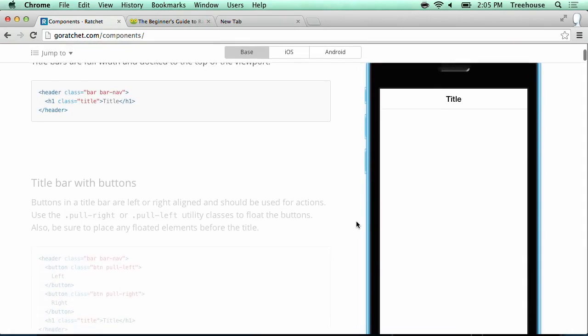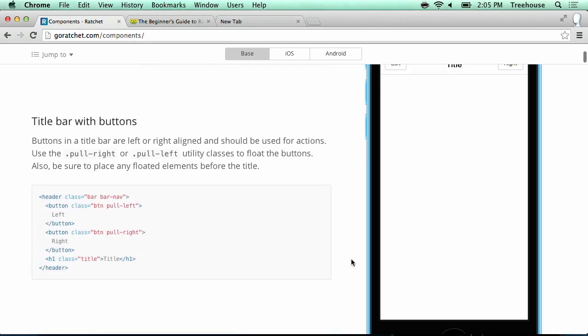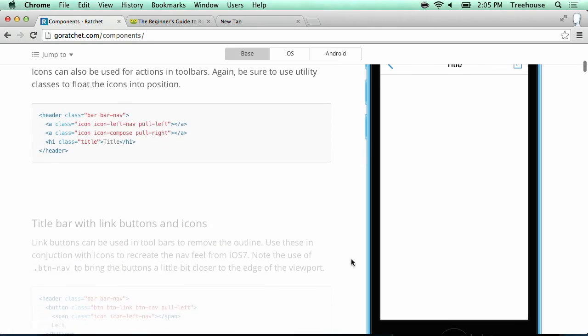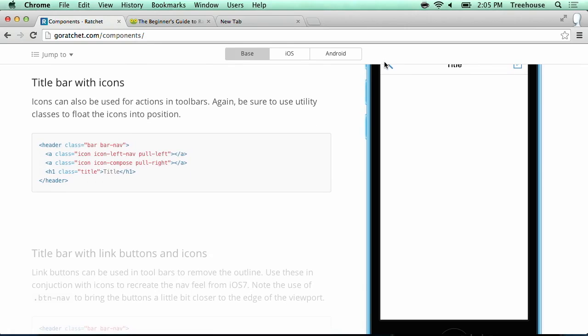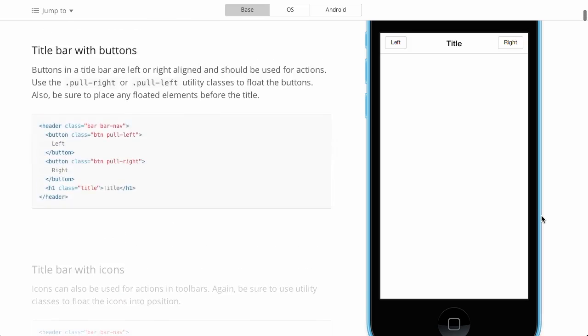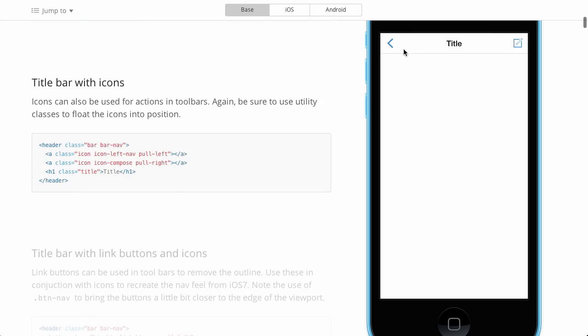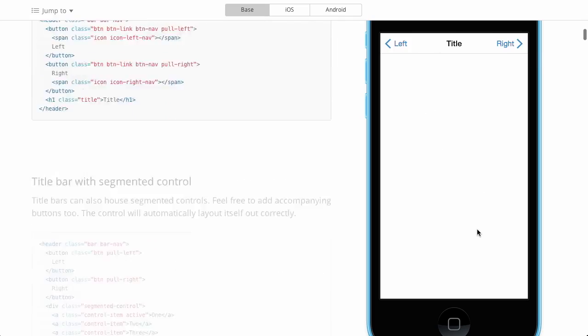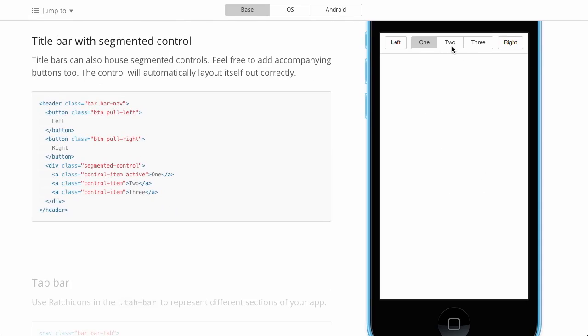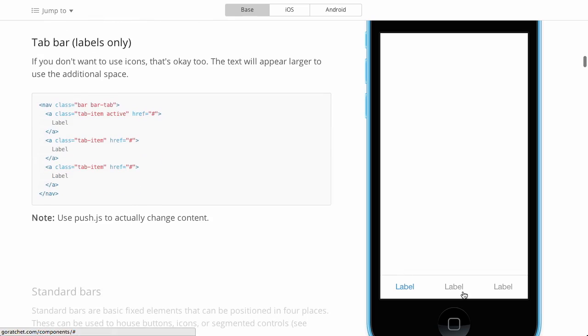So here is what Ratchet looks like. I'm just going to scroll down the components page, and you'll see some of the different things here. So there's things like title bars. Let me go full screen here so I have a little bit more room. There we go. So there's things like title bars, and you can click on each one of these buttons here or these icons. You can do these segmented controls. You can have tab bars down at the bottom here.